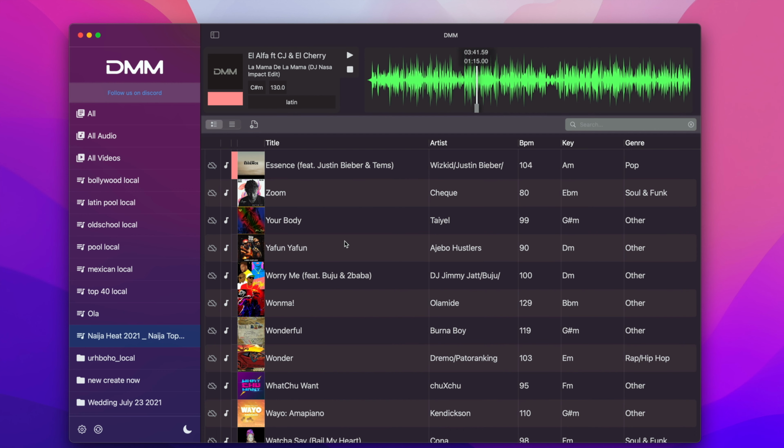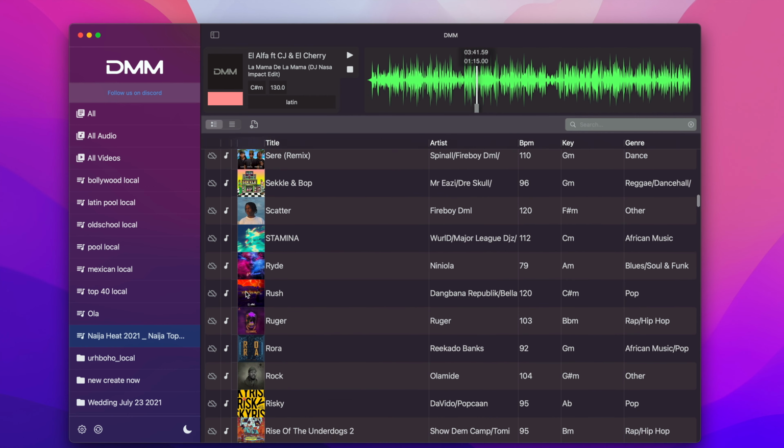So right now the main focus is the mobile device, but going forward, once people make more requests, it's based on the requests by the DJ community.